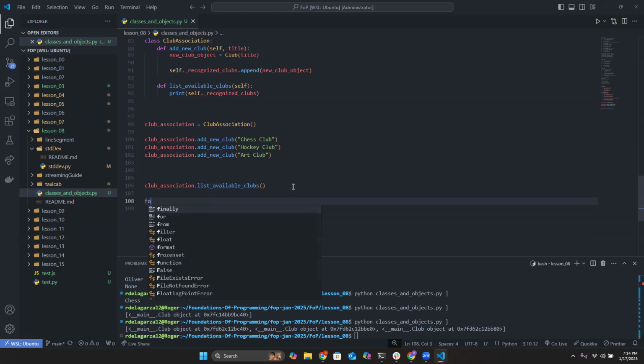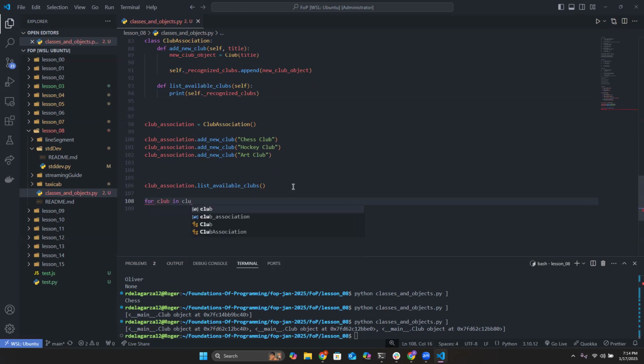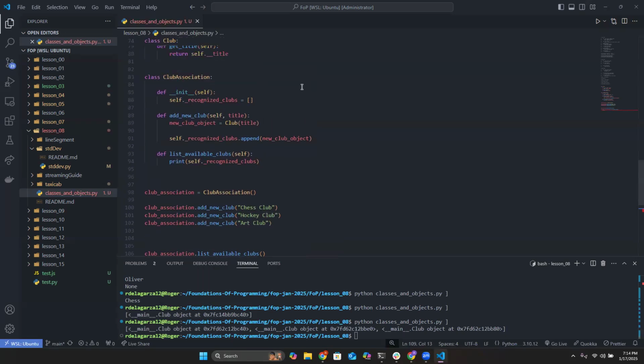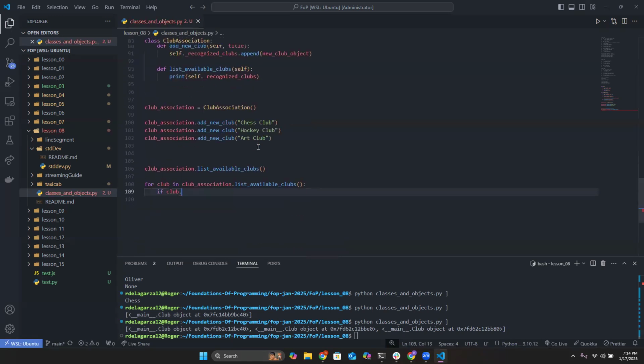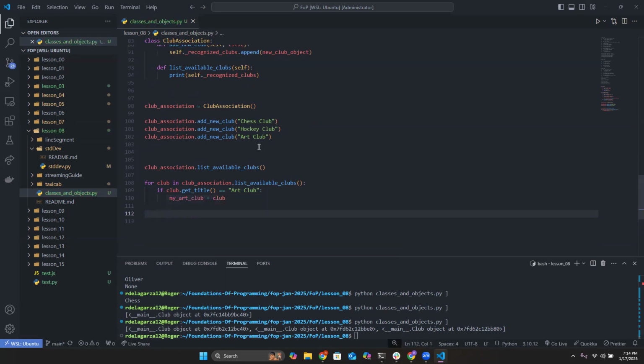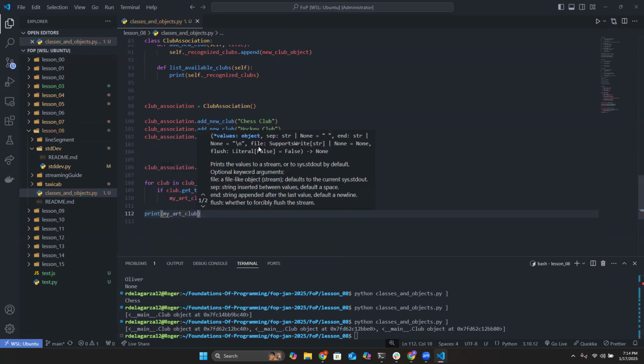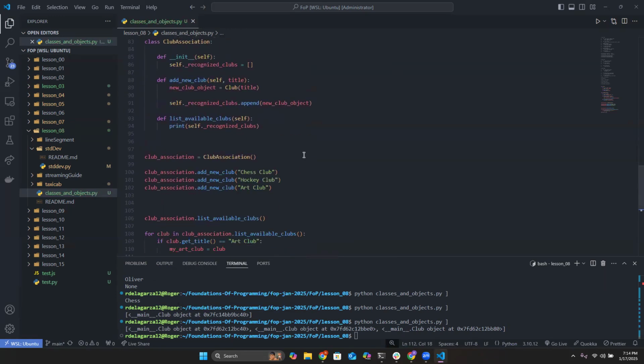I would have to say something like for club in club association dot list all available clubs, if club dot get title is equal to art club, my art club is equal to club. Print my art club dot get title.